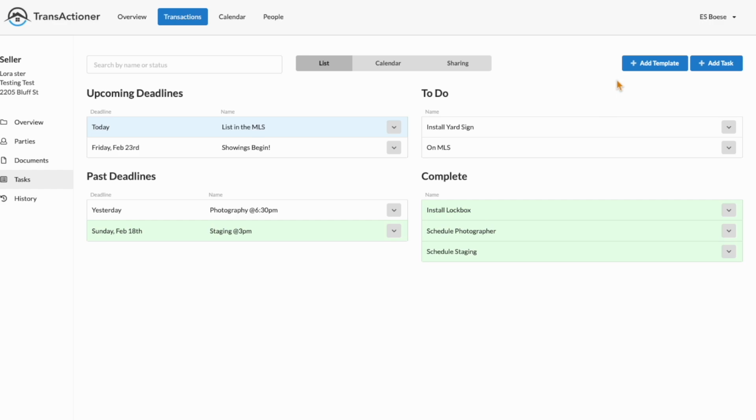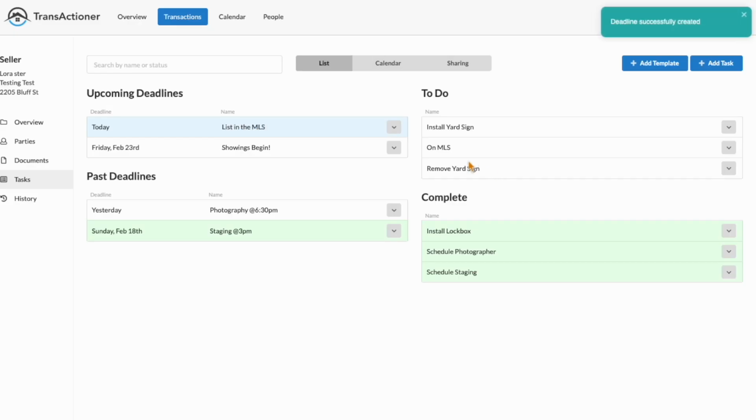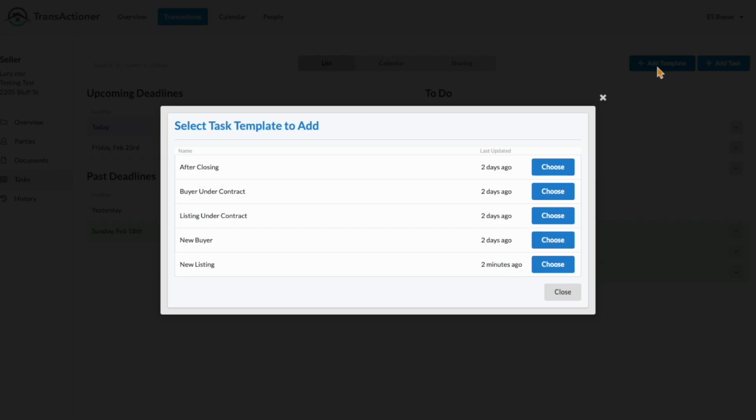Now, how do we do this? How do we get this? What we're going to do is be able to either add a task manually, such as remove the yard sign, and I can either schedule it or not schedule it. If I don't schedule it, it'll show up in my to-do list over here. We can also add templates by referring to templates that we created that we can reuse over and over again in all of our transactions.